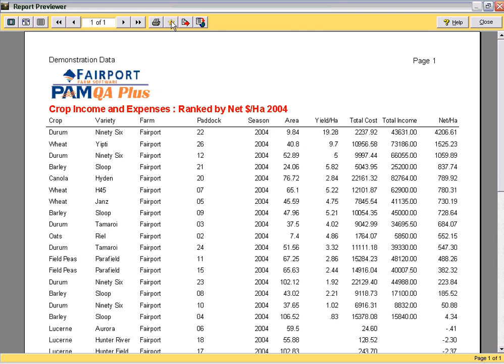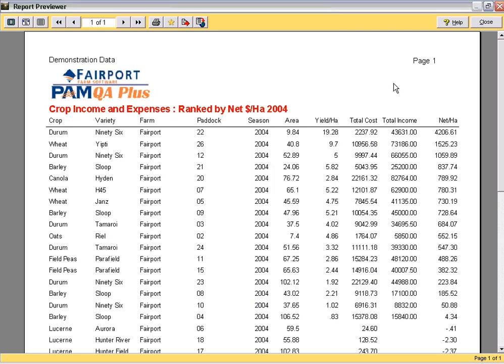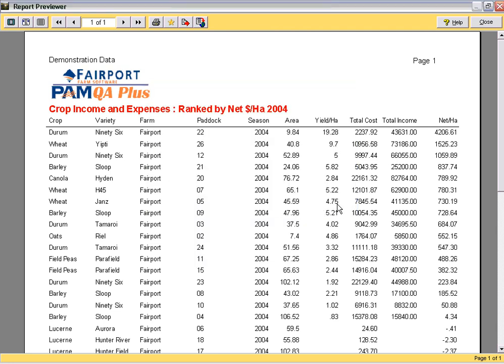Once you have a report on the screen, you can add it to your favourites and give it a name. You can export it out to a file, either a PDF, comma separated file, Excel file, text, or various other formats for including in reports. You can also email a report.